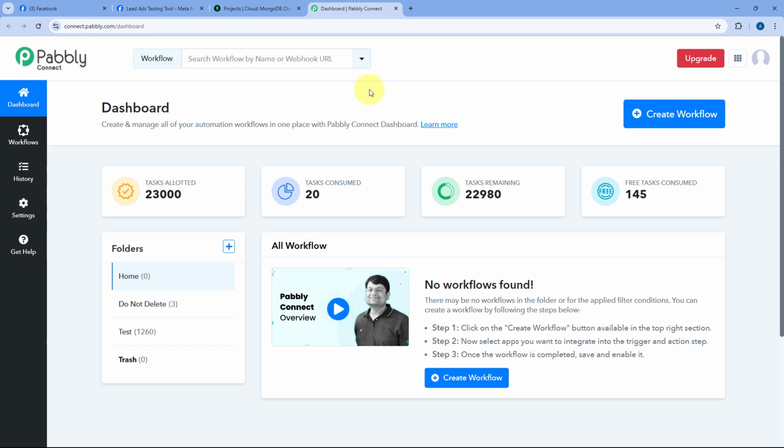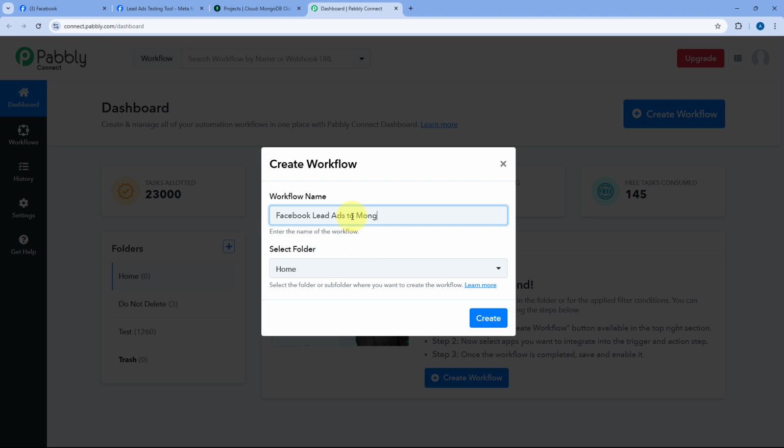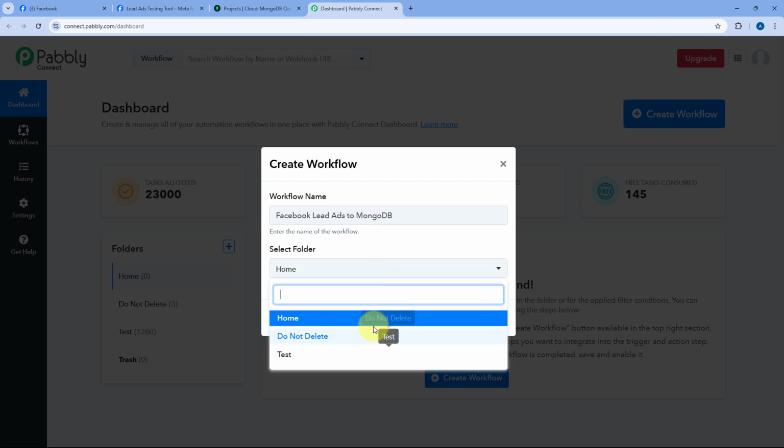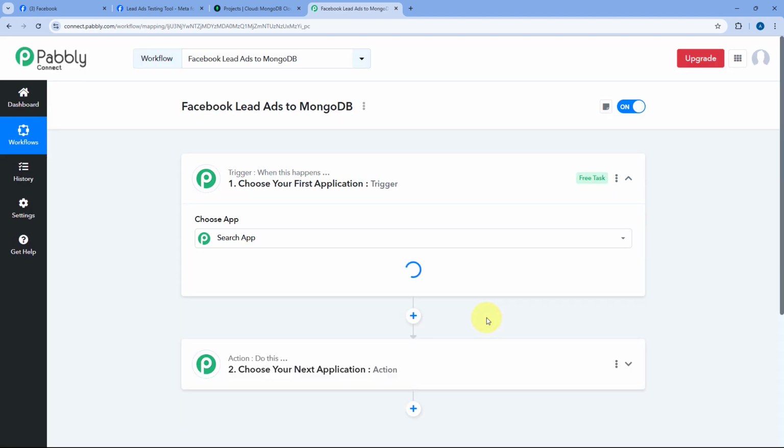After coming to this dashboard, we have to basically create an automation workflow over here. For that, just click on this create workflow button and give this workflow a name. Let's say I'll name it Facebook lead ads to MongoDB. You can give any other name of your choice. Then just select the folder of the Pabbly Connect account in which you want to set up this automation and click on create.